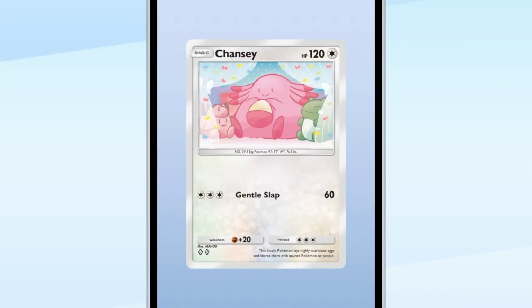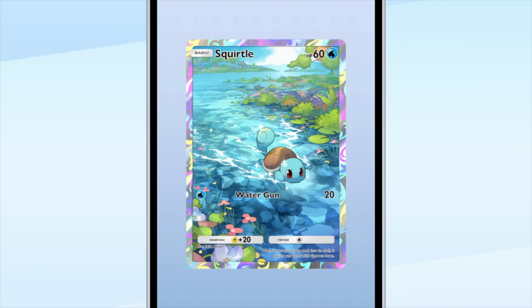In this quick video, I'll show you how to play Pokémon TCG Pocket on Apple Silicon Macs using MuMuPlayer Pro. Check it out.